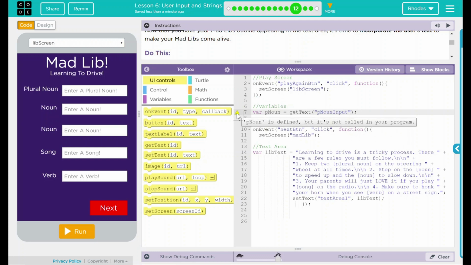We have an error here because it's been defined, but we haven't called it yet. We can take care of that right now at the bottom of our code. What we're going to look for in our lib text is our plural noun, which is right here. So we're going to take this out. Now, if we just do plus pNoun, that'll work. But don't forget to use your quotations.